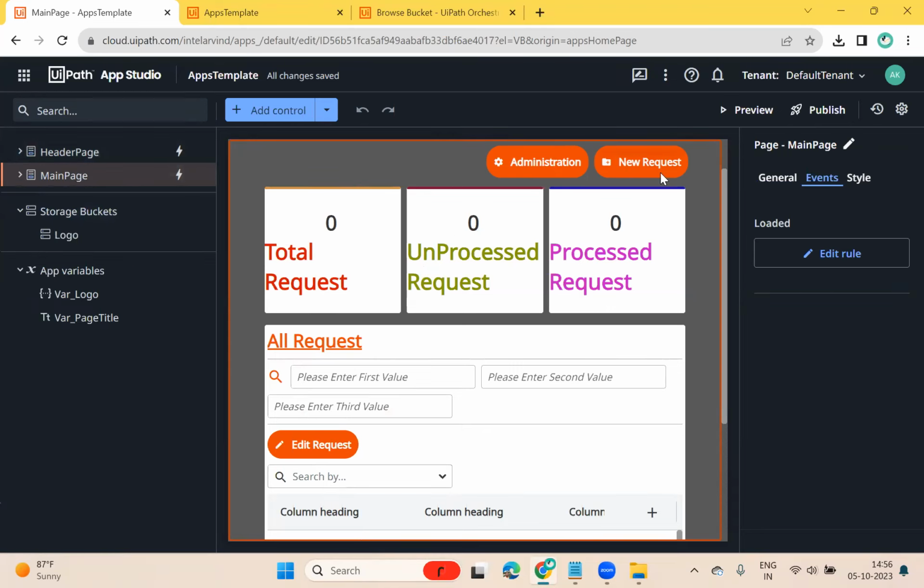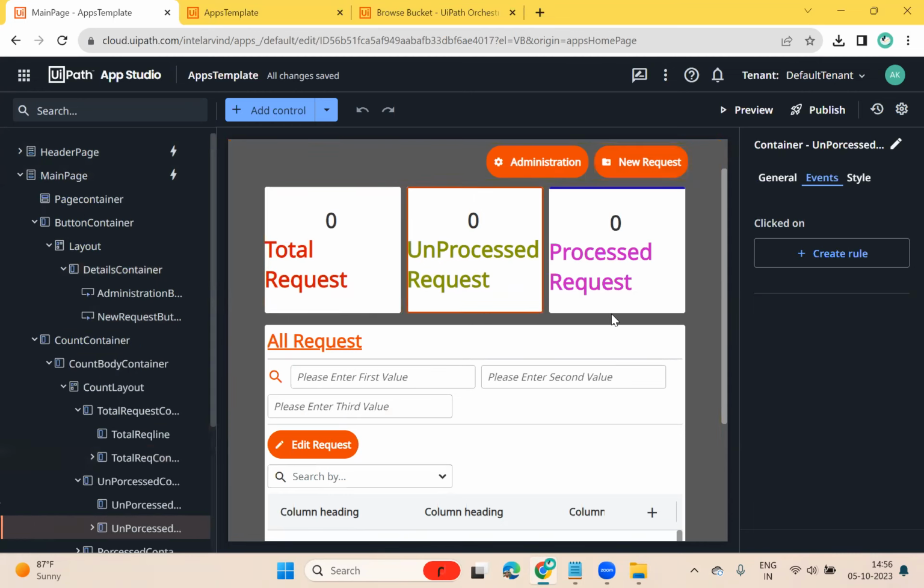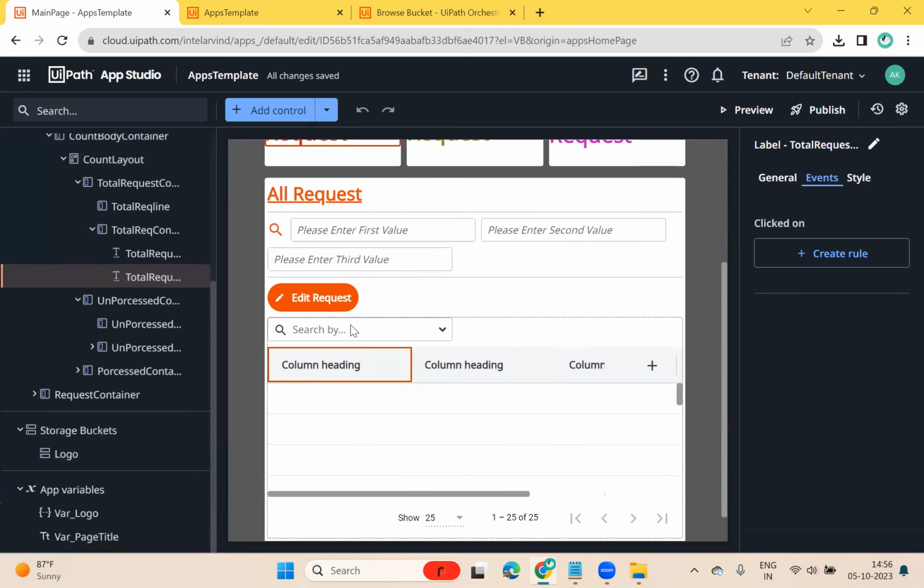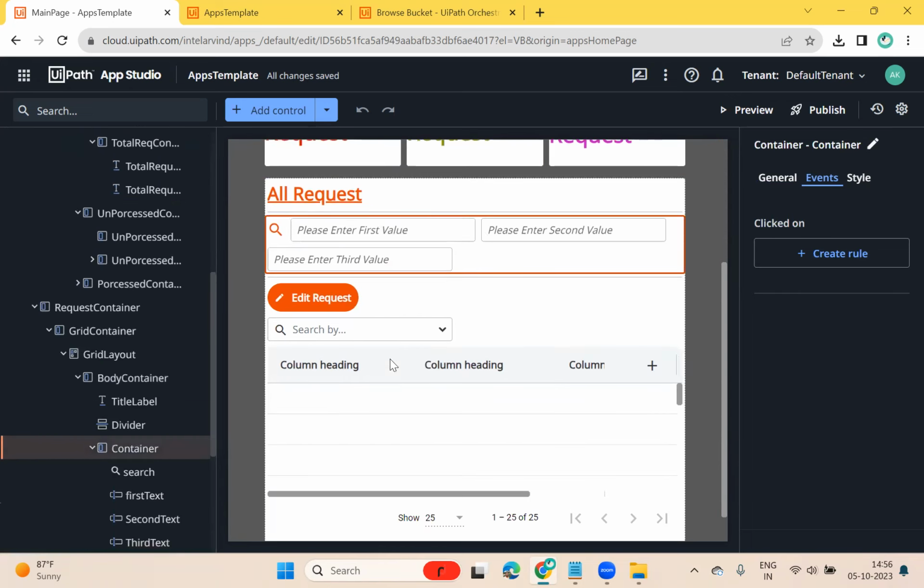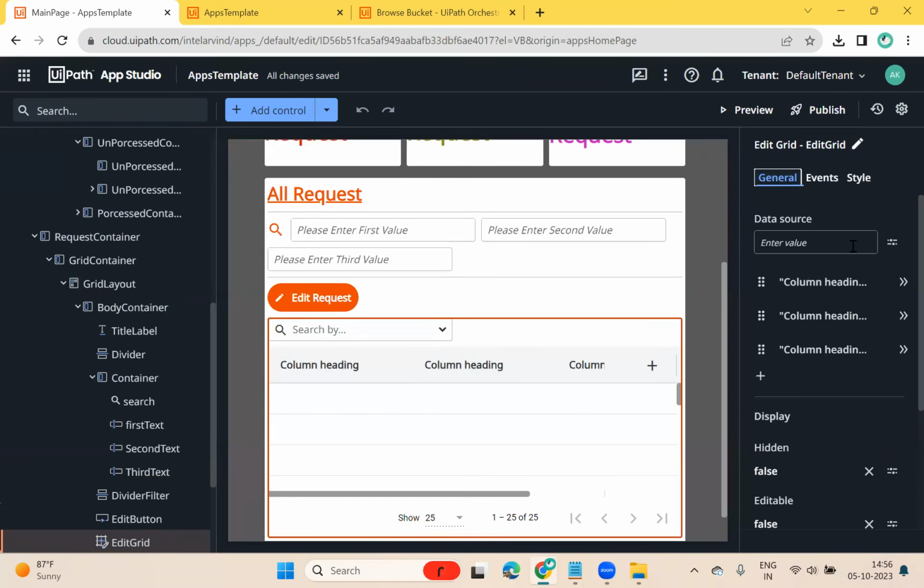Okay. Similarly, we have created a new request page, and I have some containers, and these contain some kind of count, and you can just place the count. You can create those fields and everything. Then we have some filter, and the filter is just in this edit grid. You can change this data source here, and then you can do that, right?